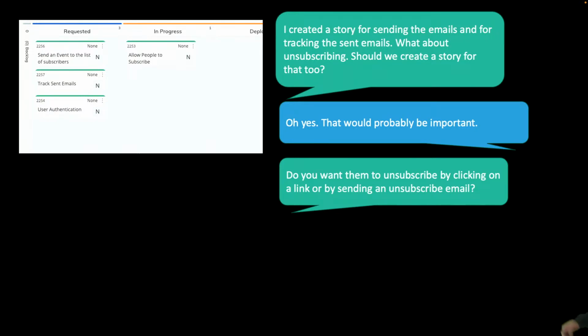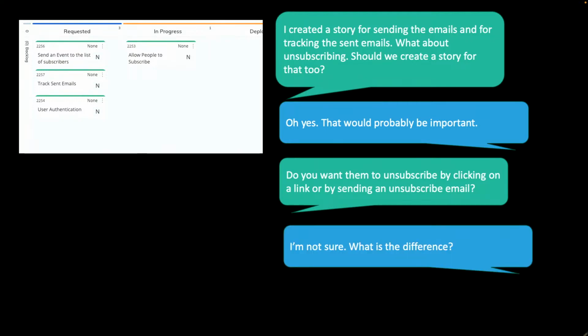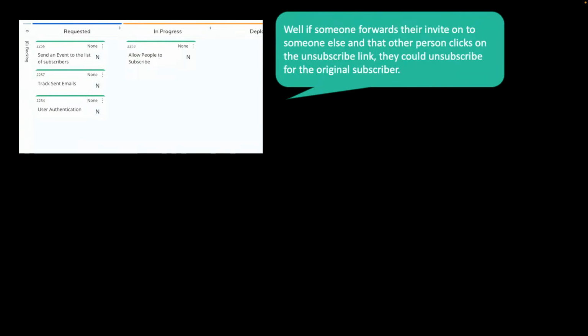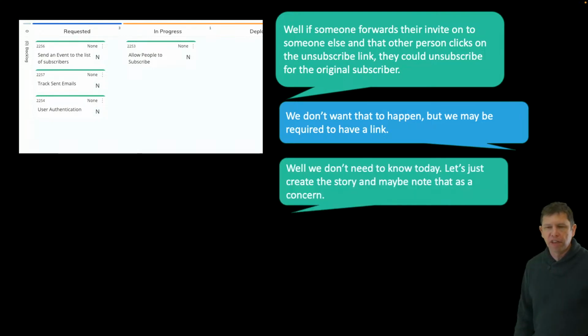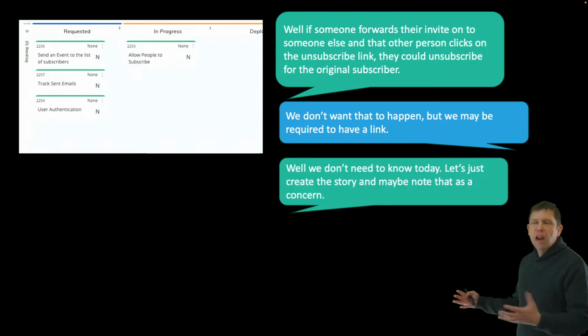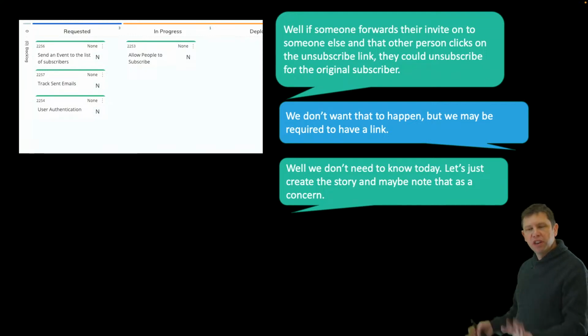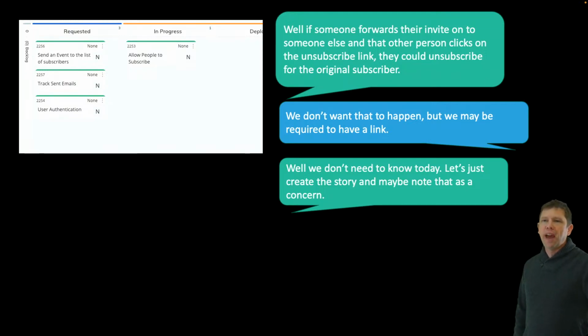So the developer asks, do you want them to unsubscribe by clicking on a link or sending an unsubscribe email? Then the customer is saying, I'm not sure what's the difference. Now notice we're getting off in a little bit of a rabbit trail here. Developer says, well, if someone forwards their invite onto someone else and that other person clicks on the unsubscribe link, they could unsubscribe for the original subscriber. Customer says, we don't want that to happen, but we may be required for whatever reasons to have a link. So the developer kind of reins it back in here, knows that we're coming back, and says, well, we don't need to know that today. Let's just create a story and maybe note that as a concern.